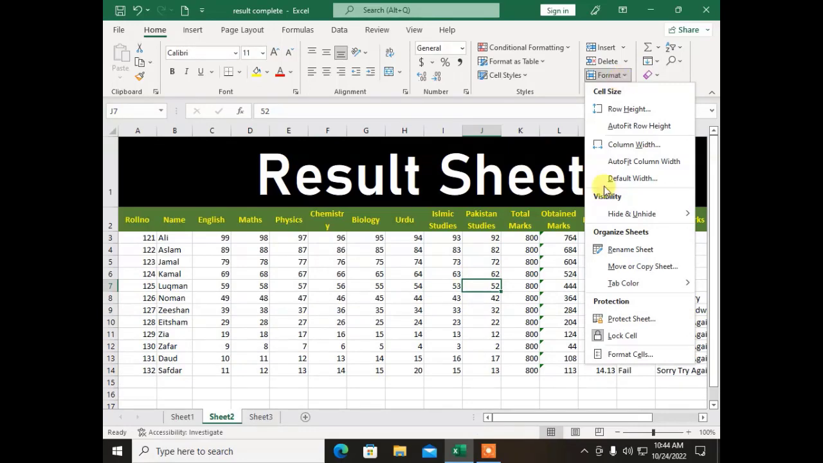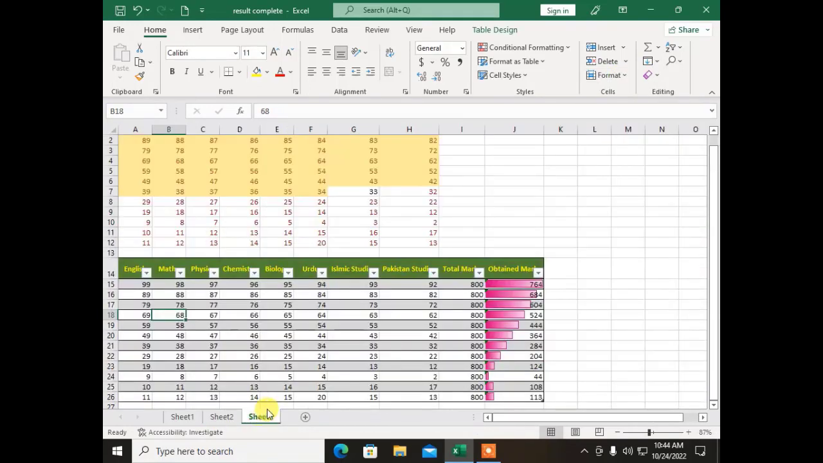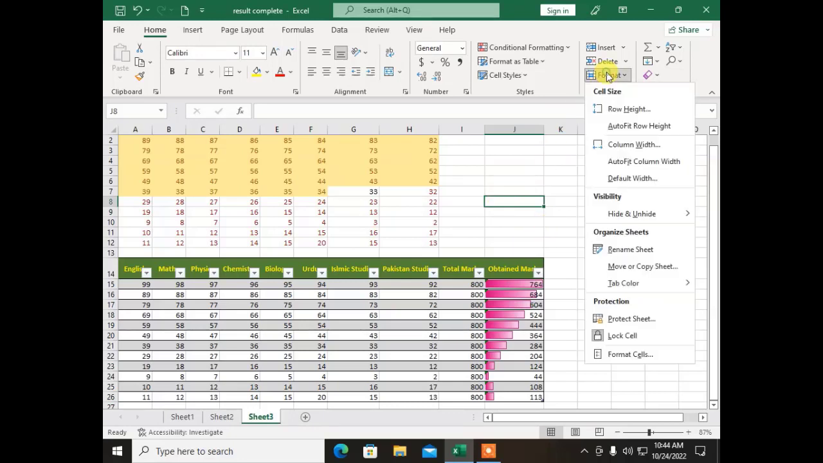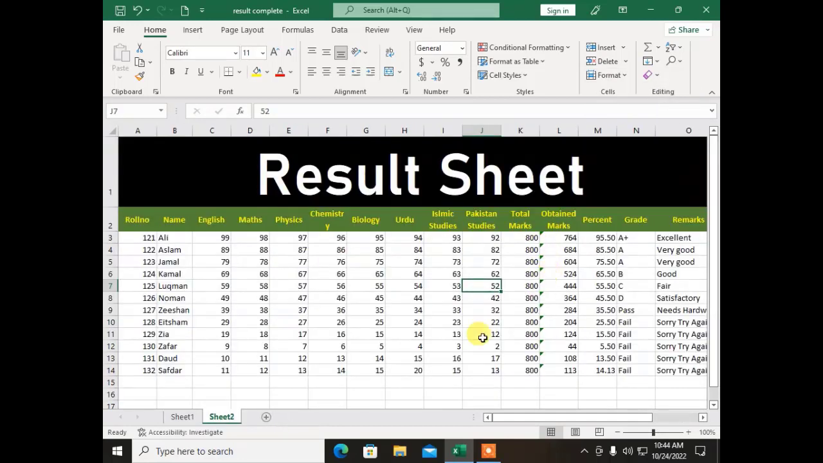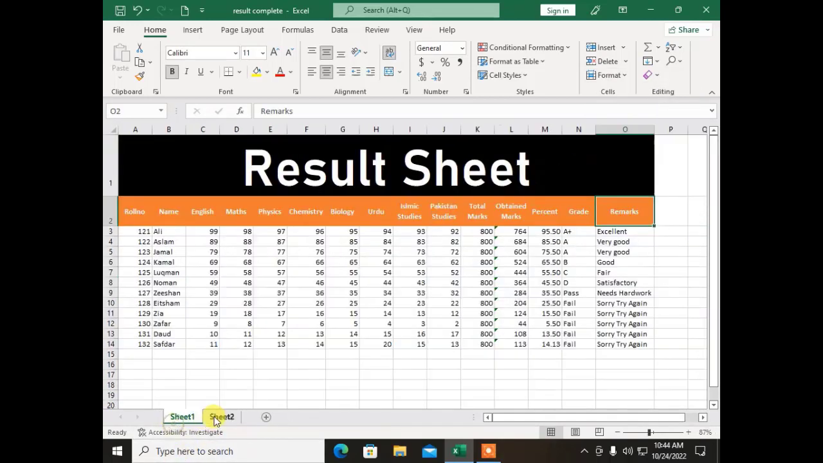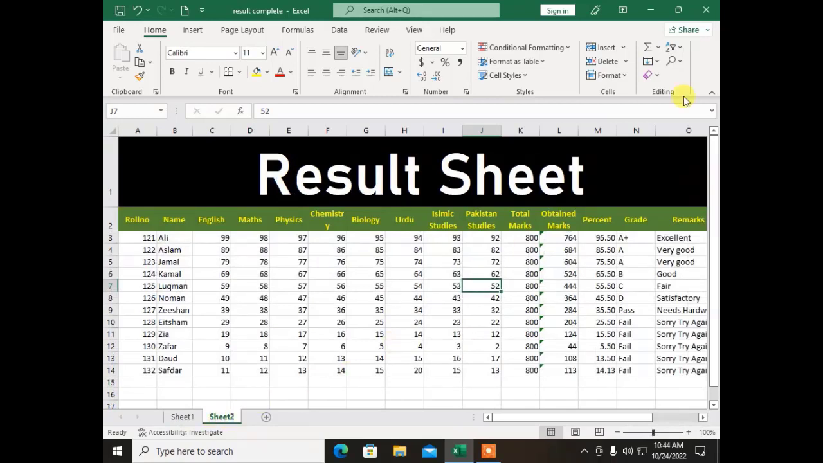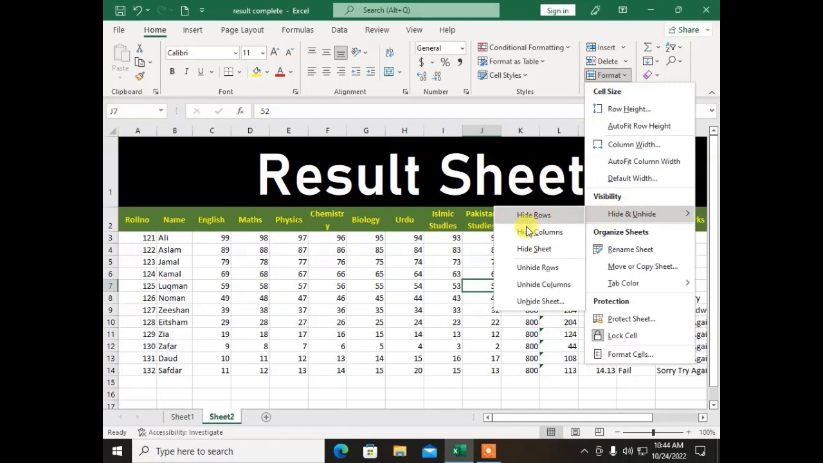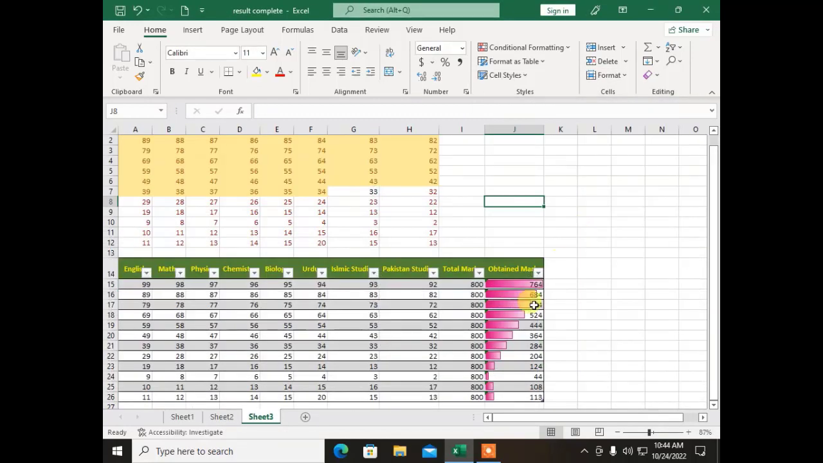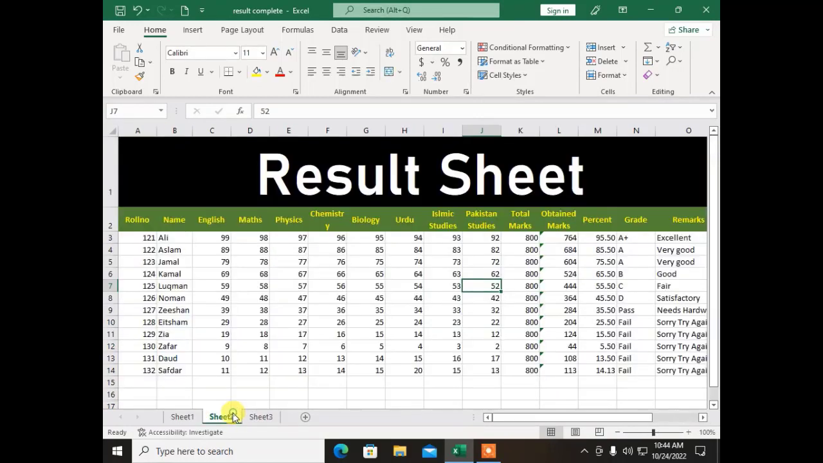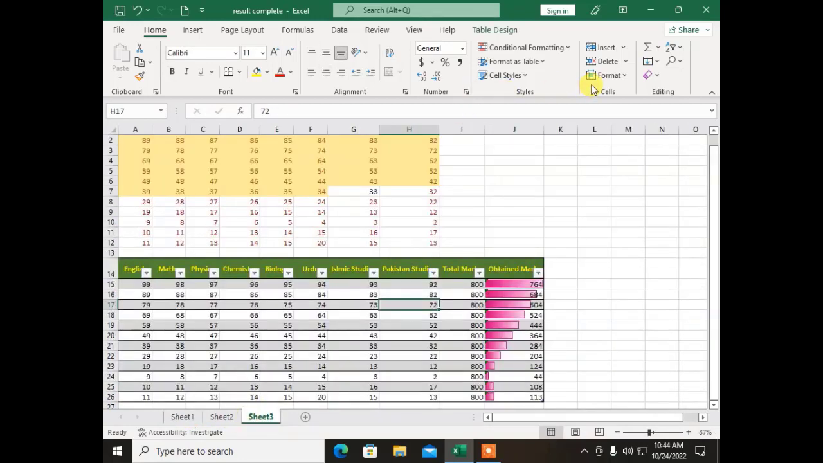In the similar way, I don't want this sheet number 3 to be shown in the workbook. I will hide it also. Like that, I'm going to choose hide sheet. My sheet will be hidden. Now I have only two sheets that are shown in front. I want the sheet number 3 back on front. I will go to hide and unhide, and I will choose unhide sheet, and I'll click OK. My sheet will be displayed again on the top. You can see it is back.